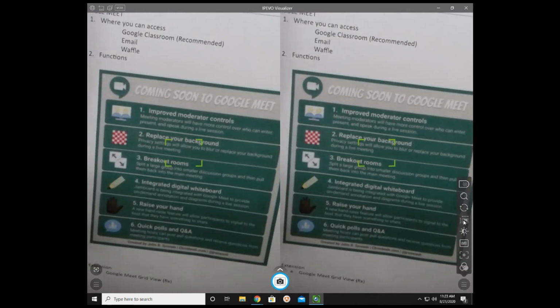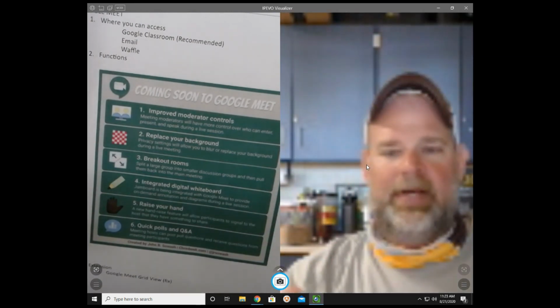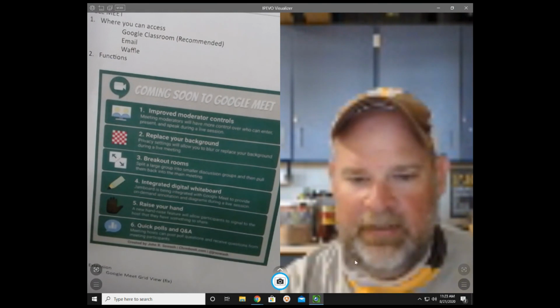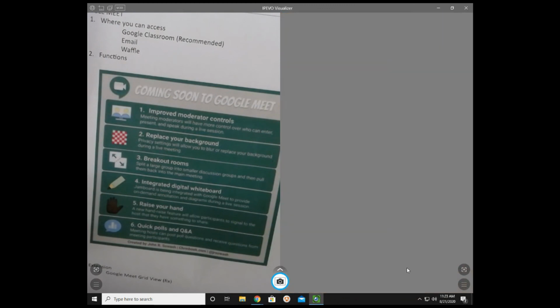Split screen is going to split ours together here. Let me see if I can pick the camera. Because I have two cameras, I can technically split screen between me and here. It's a little blurry. I would have to change the settings if I were to use that. I'll go back to this and we'll just turn off split screen.